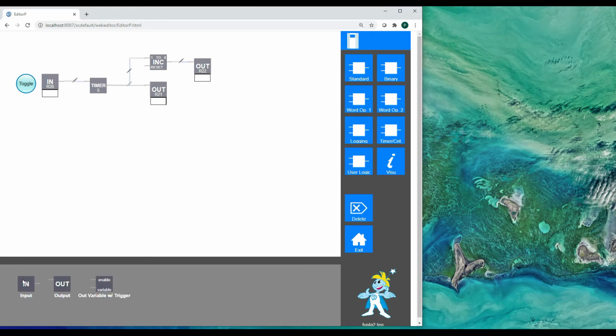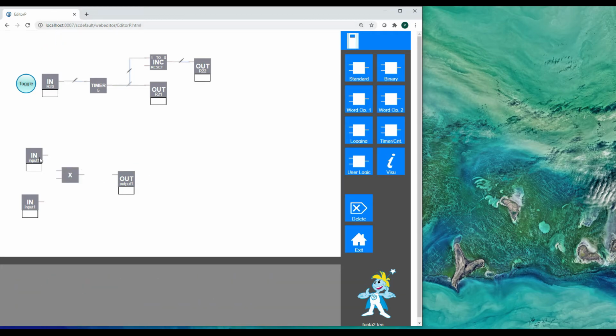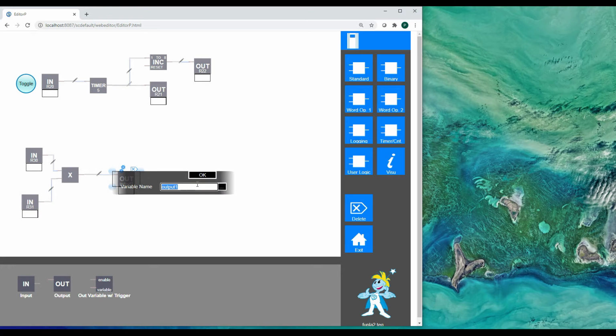We'll now add two inputs and an output, and make a multiplication of these values by assigning registers, internal register values to them. So we will open the config dialog, set register 30 as input 1 and 31 as input 2 and R32 as the output.